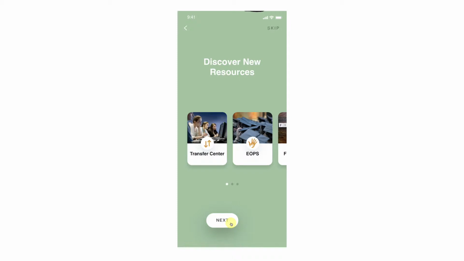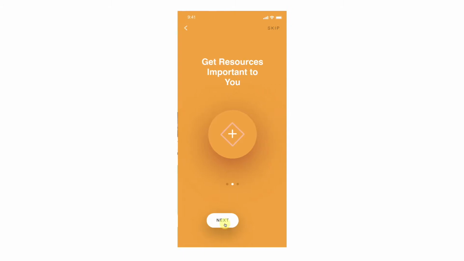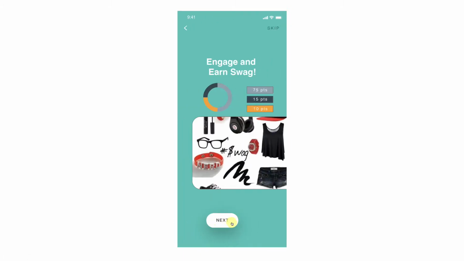Here we experience a short tutorial that informs us of what optional resources we have at our fingertips. Just like in industry apps, there is a skip feature. The tutorial demonstrates the top features of the app. 1, the ability to explore resources. 2, to opt in on those resources. And 3, to earn swag.